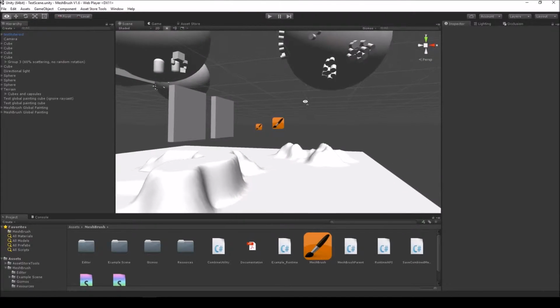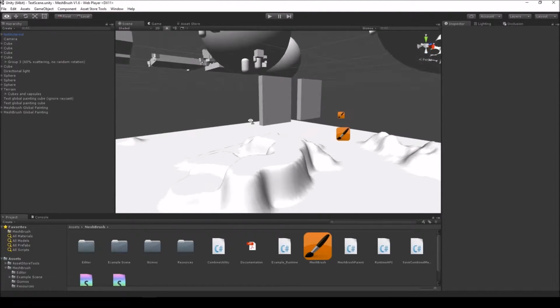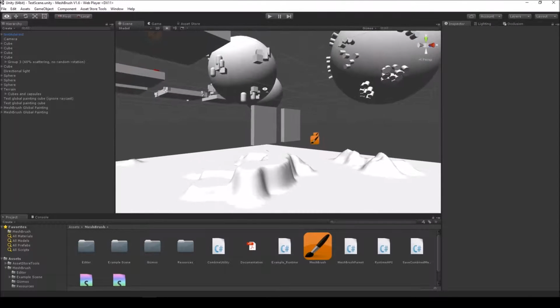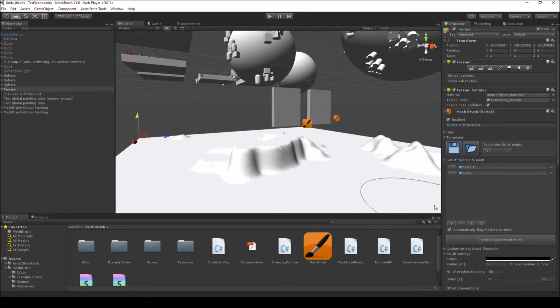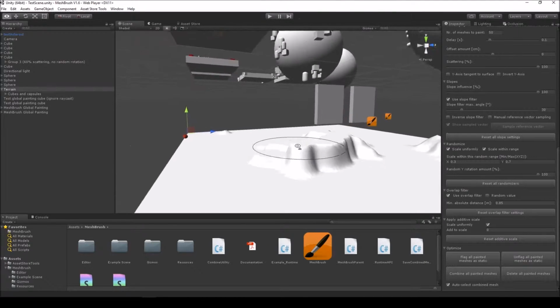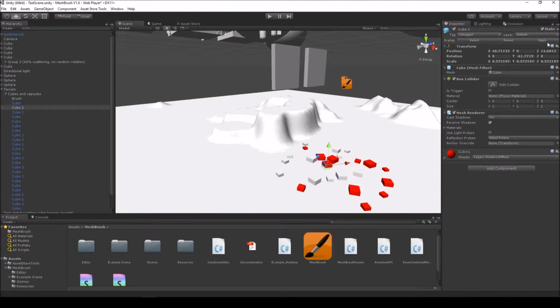Hi guys, MeshBrush update 1.6 is done, and as always I'd like to share the new features and functionalities with you. So basically, besides numerous bug fixes, the one single killer feature of this update is the highly demanded overlap filter.